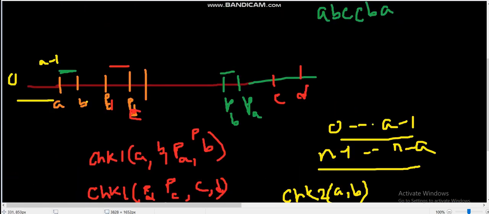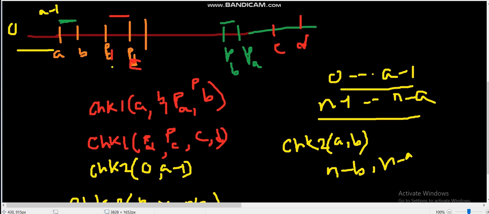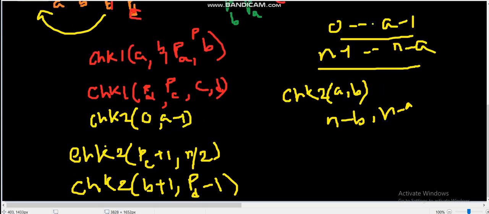Now the third check 2 will be from B plus 1 to PD minus 1. Okay, so there are 5 checks, and if these 5 checks are possible, then our answer will be yes, and otherwise our answer will be no. Now there is one possible case also. The PDPC could be in the left side of A and B. So the case would be reversed. The conditions will be same. Only these 3 checks will be reversed, right? So I hope you get it.